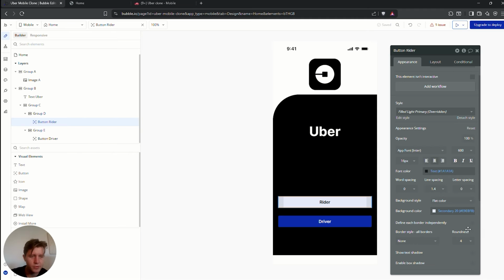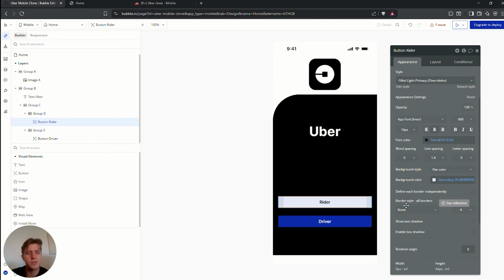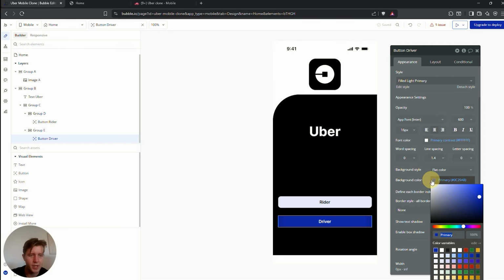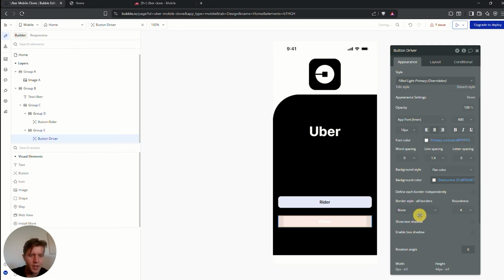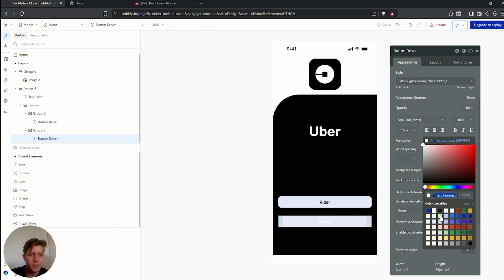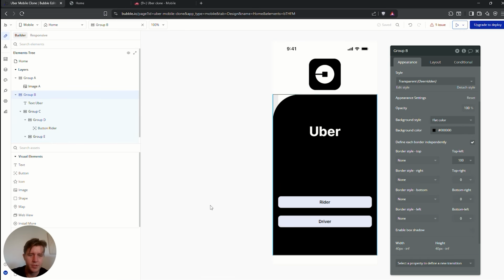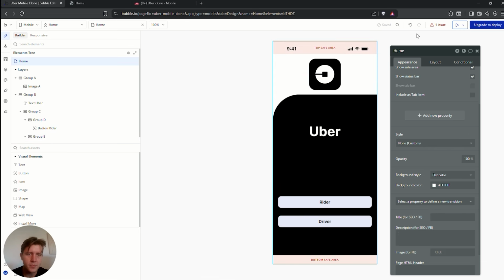And the last thing we're going to do is scroll a little bit down to where you see border style, and we're going to add 10 pixels of roundness. Okay, and we go down to driver, the background style, we're going to make that grayish color, and the font color we're going to change to black. Go down to the borders and styling, and we're going to give that 10 pixels. Okay. So now you can see we have our basic layout for this front page.